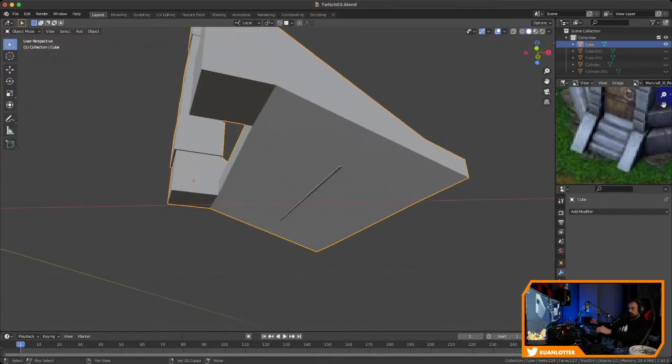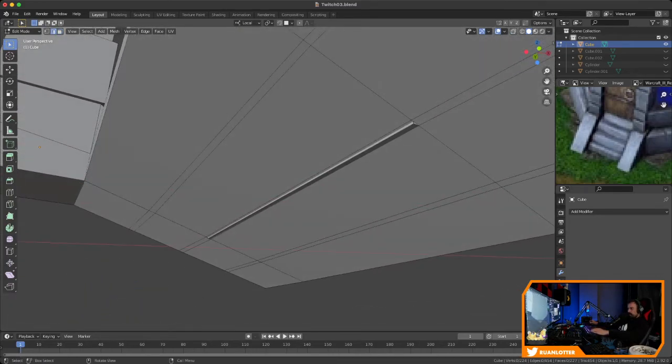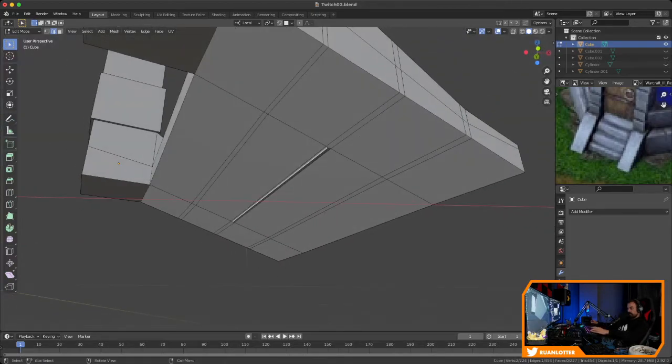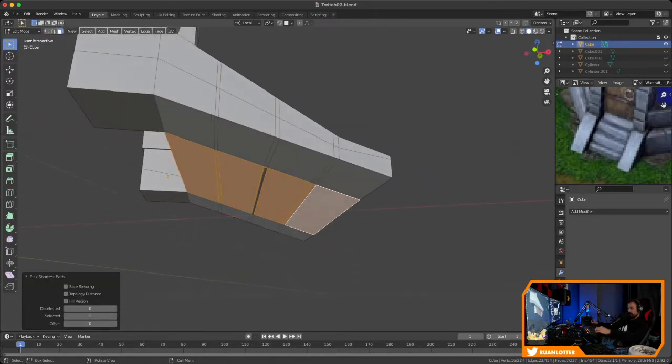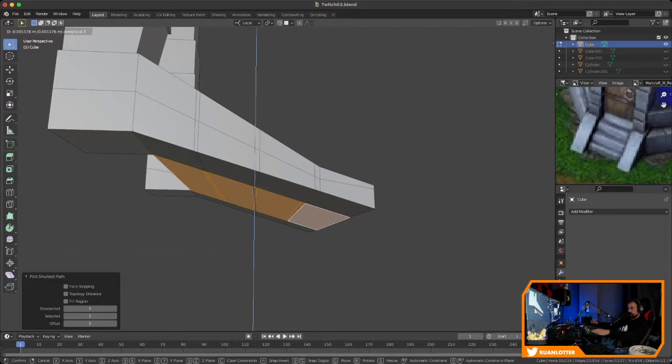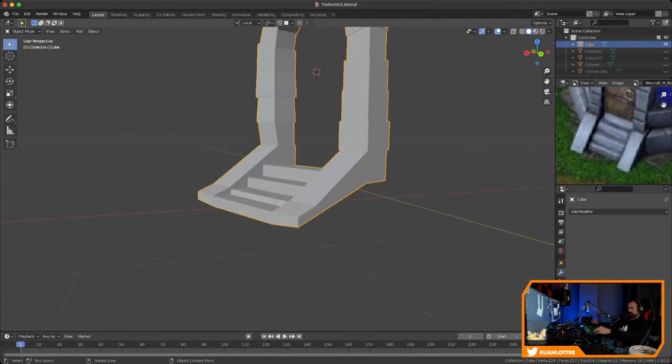What's happening at the bottom? So we have an edge coming through here. So maybe what I can do is I'm just going to take all of these faces, so that one all the way to here, and kind of just move them down. So G, Z, yeah, just kind of pushing it down a bit.